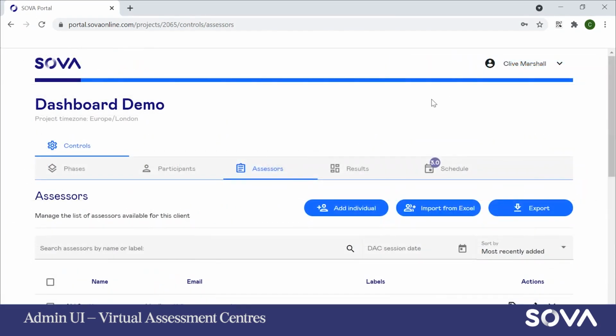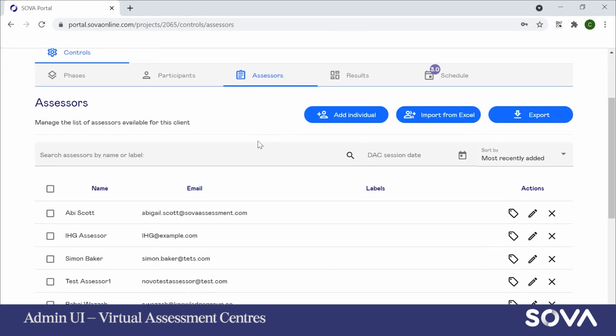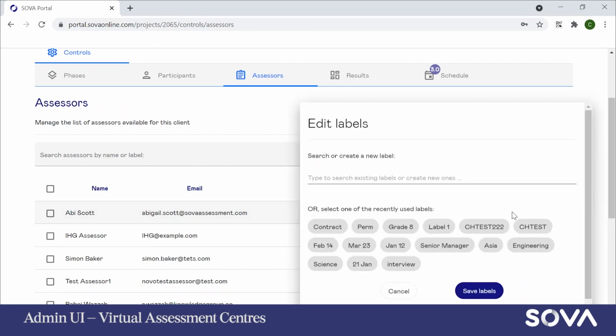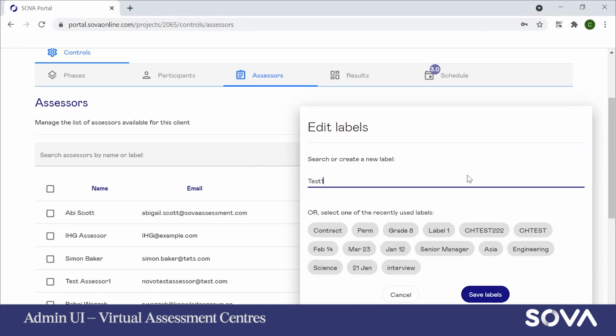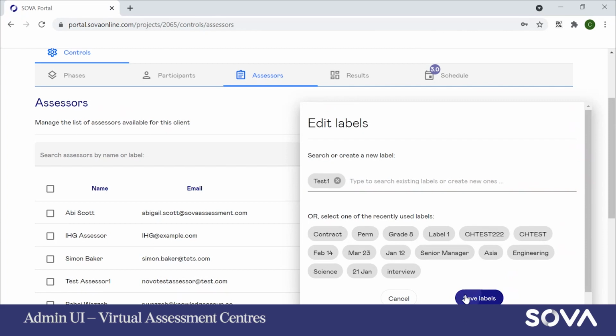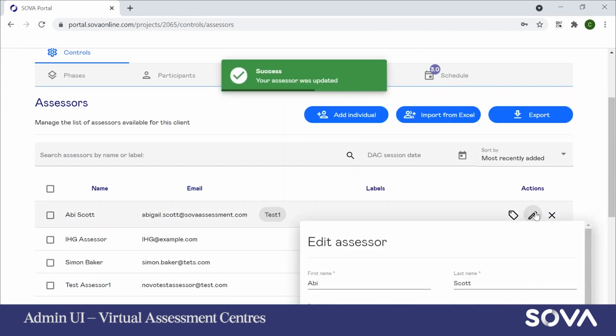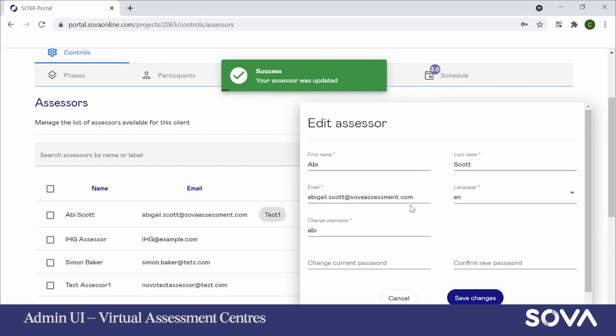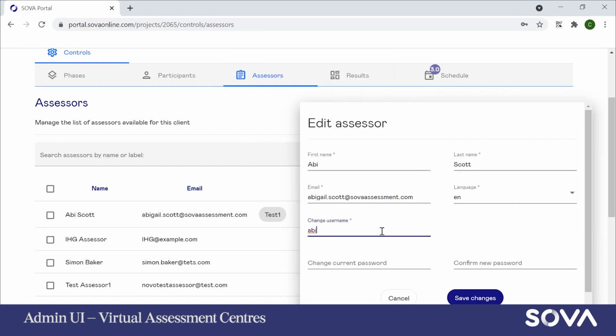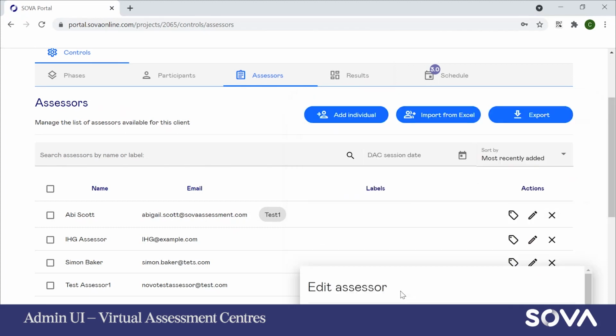From the Assessors tab, you can see a list of added assessors where their name, email address, and potentially any labels may be visible. From here, you have the ability to edit any added labels or add new labels entirely. Edit personal details such as name, email address, or username, as well as delete an assessor completely.